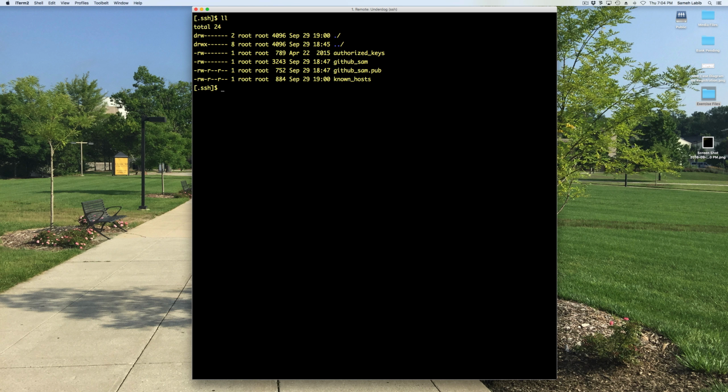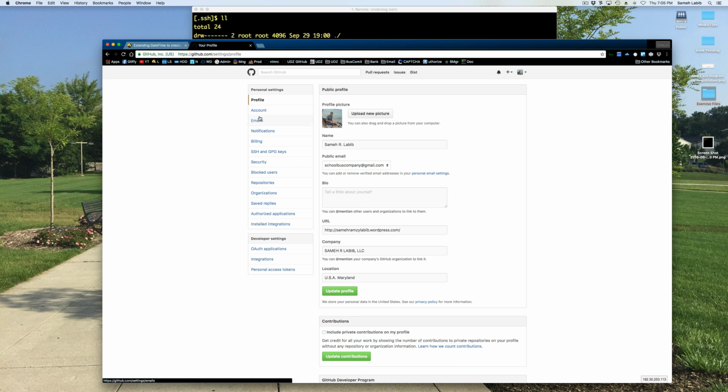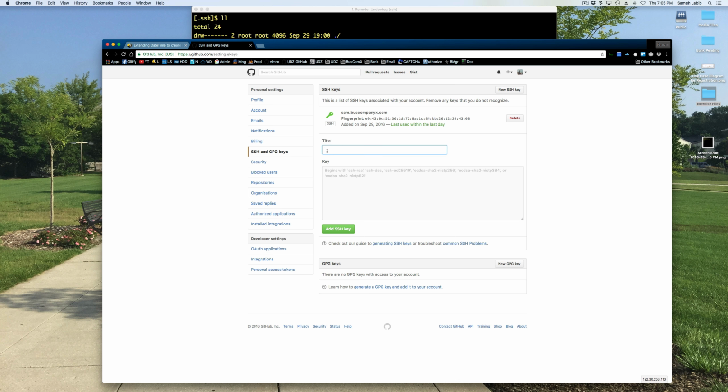The web form, let me show it to you. The way that you submit a public key, you click on your picture, not the arrow next to the picture. And then you go to settings. Then you go to SSH and GPG. Then you click new SSH key. Okay, the name I entered here was this. And then I pasted the contents of the public key.